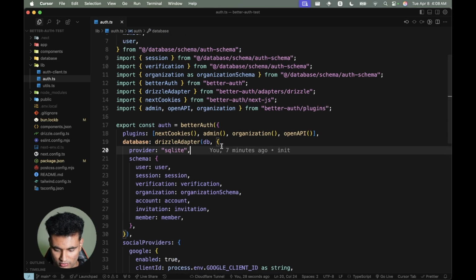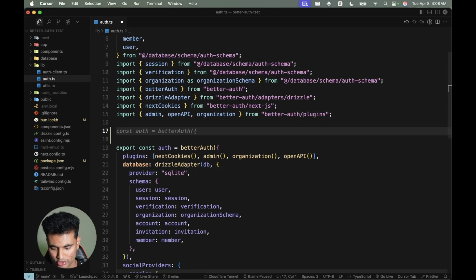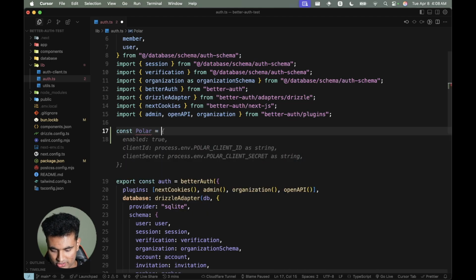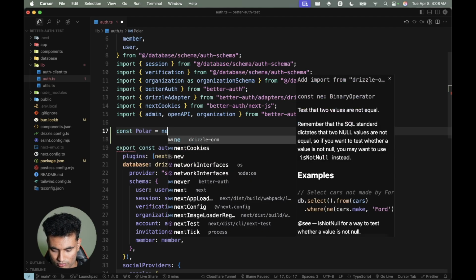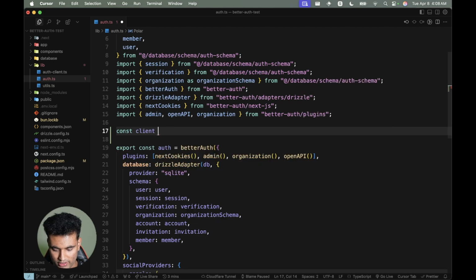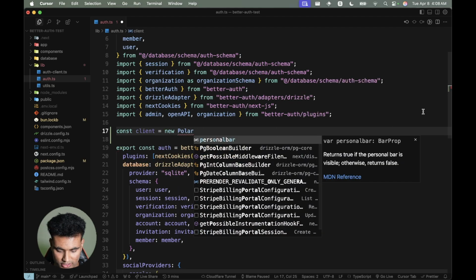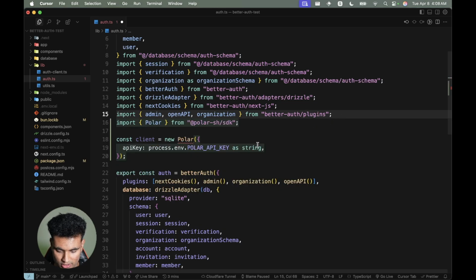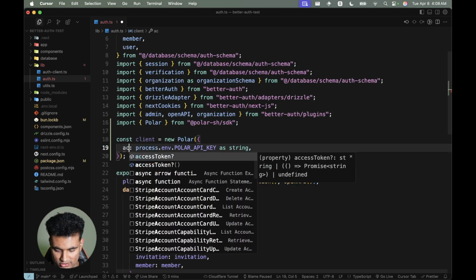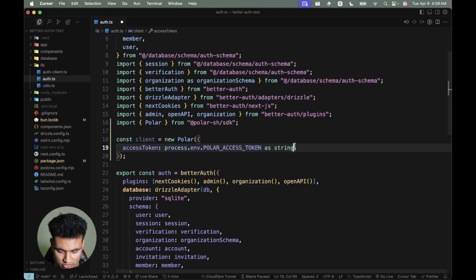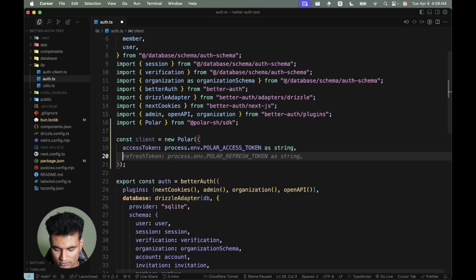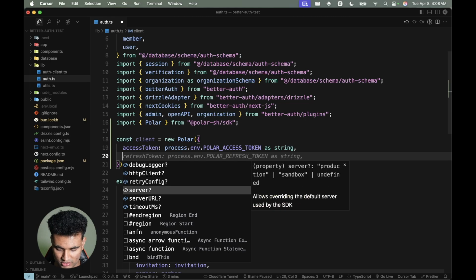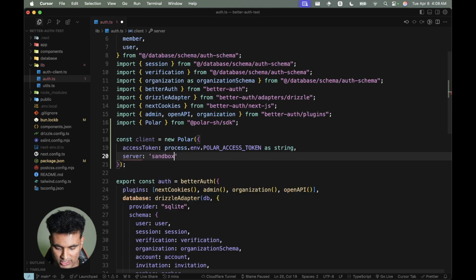Alright, so now what we need to do is, first of all, we need to create a new Polar thing. So we are gonna do const polar is equal to new. I think we should name this client is equal to new Polar, and we actually need to import this. And this should be actually access token as string, and make sure you don't have the NEXT_PUBLIC because this should not be accessible on the client side. And the next thing we need is the server, which is going to be sandbox because we are testing.